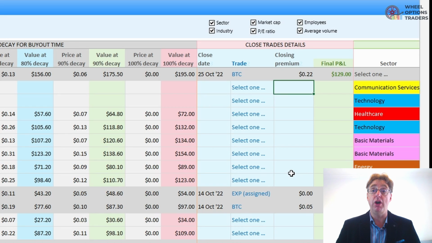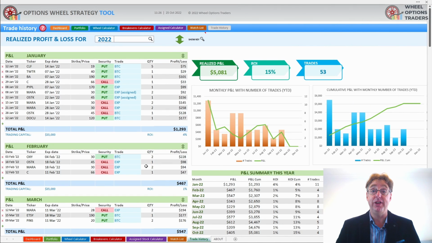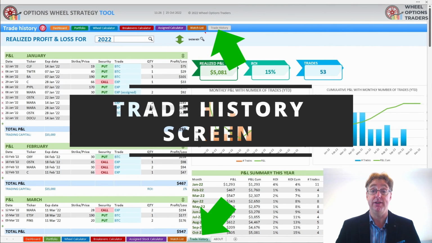Okay, so the row has turned grey to show that it's closed. The final P&L is $129. Your broker will probably deduct some fees for this transaction, so I can edit that cell to show the correct figure, say $127. And it's now complete. But that's not all. We can now see the trade on our trade history screen.